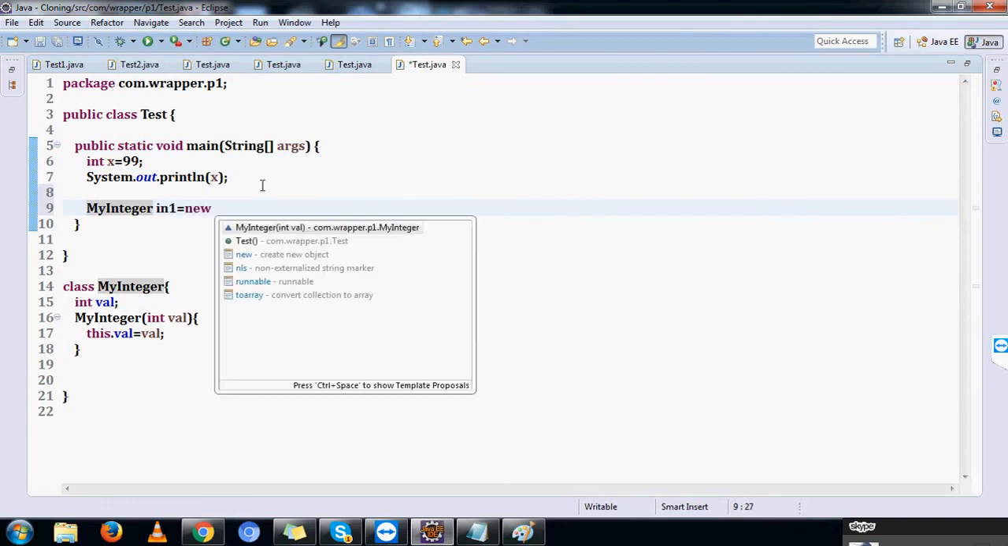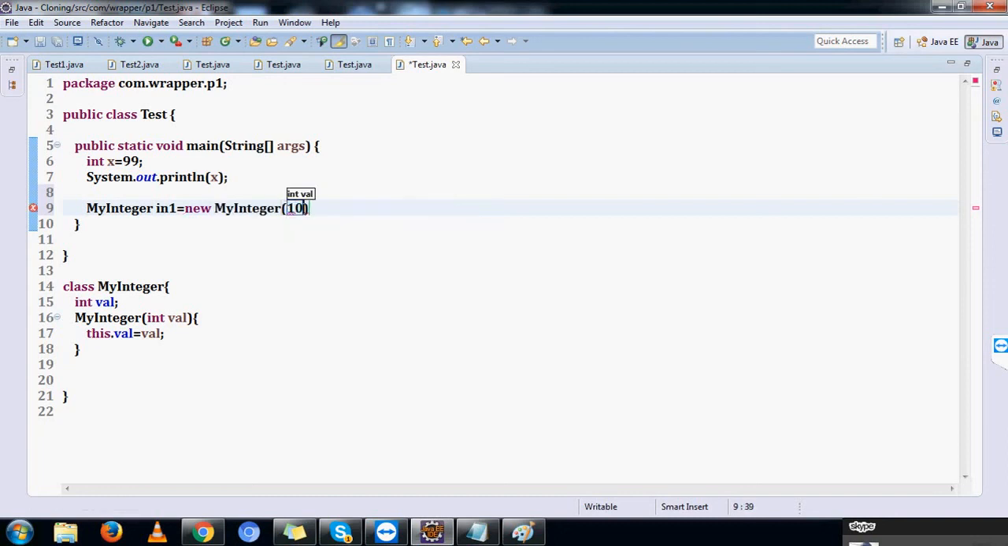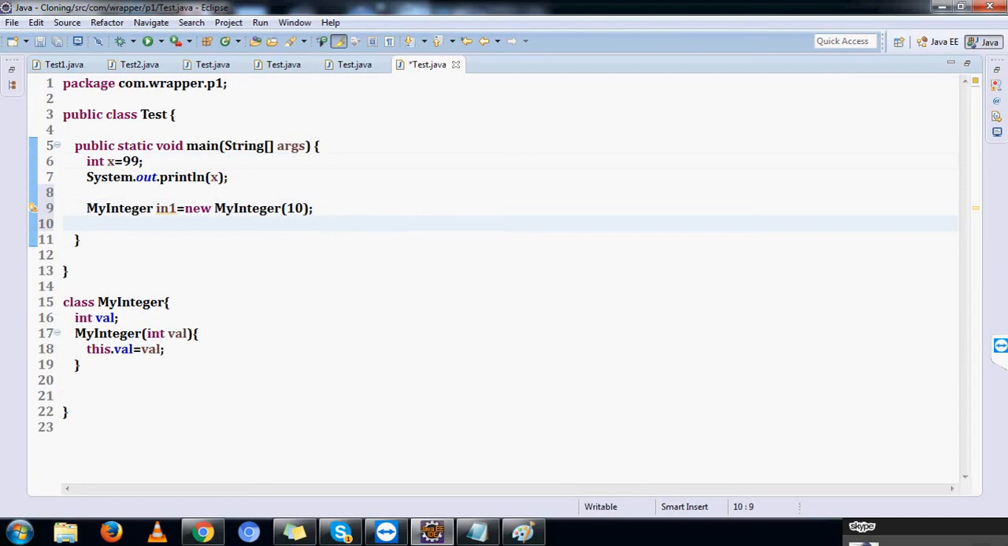Now whenever I need this int x is equal to 99, what I will do is, my integer in1 is equal to new my integer of 99, right? Now wherever you need a primitive type variable int x, instead of that you go with the my integer class and create the object.